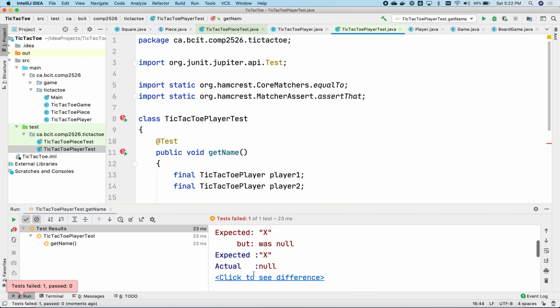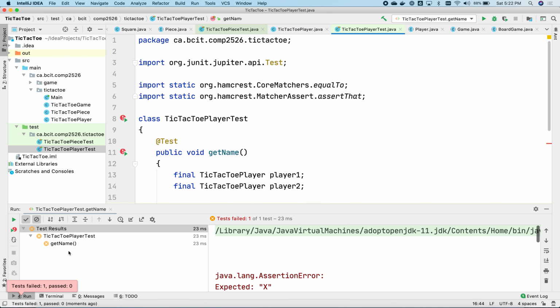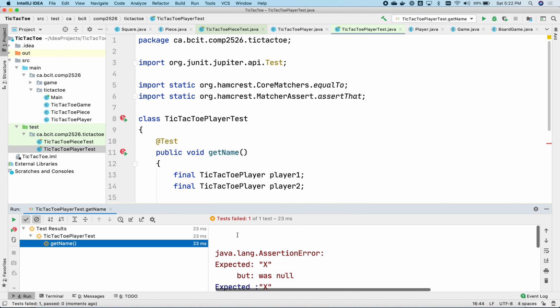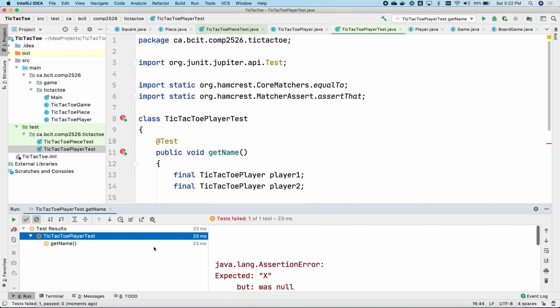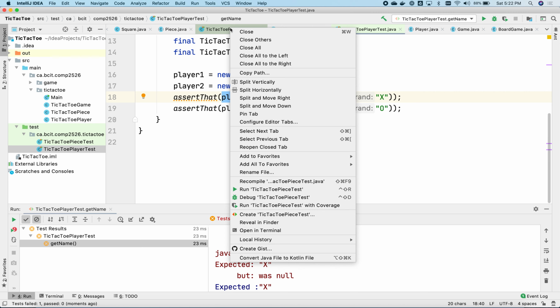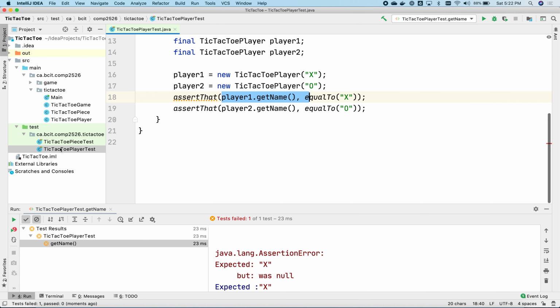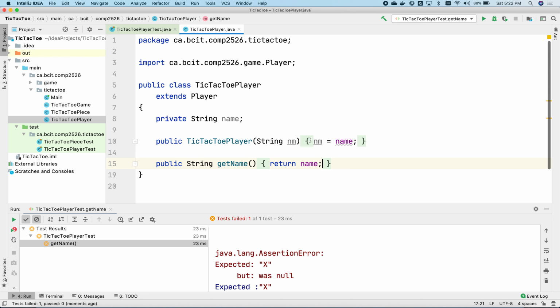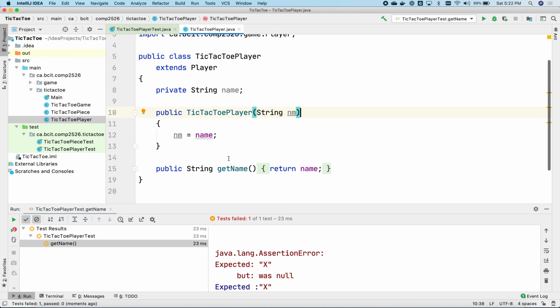Okay, so it fails. We expected x, but we got null. So what's happening is, if you double click on the getName, here we got null from player1.getName, but we expected it to equal x. Let me just clean up this. So if we go to the tic-tac-toe player, I said I made a mistake. The problem is that I meant to say name is assigned nm. Students make this mistake all the time.